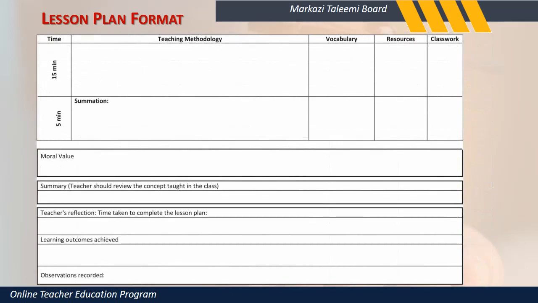Now at the end, you start a class. In the introduction part, let me add, you can also add a story related to domestic animals. Any interesting story? A farmer had a donkey. Donkey is also considered a domestic animal. So you pick a story of the farmer and the donkey. You pick a story of a farmer and the three different animals which he had at home. So you tell a story and then you start a lesson.